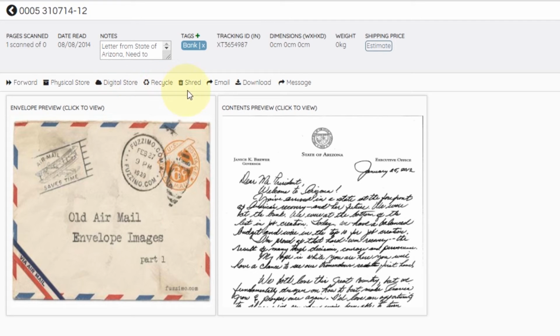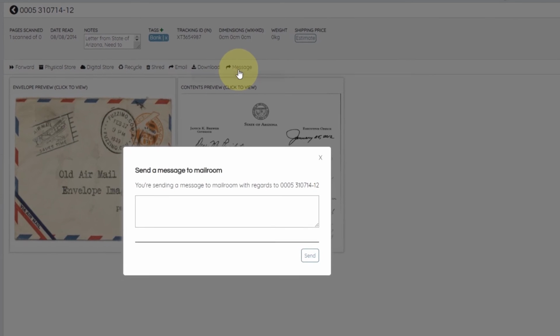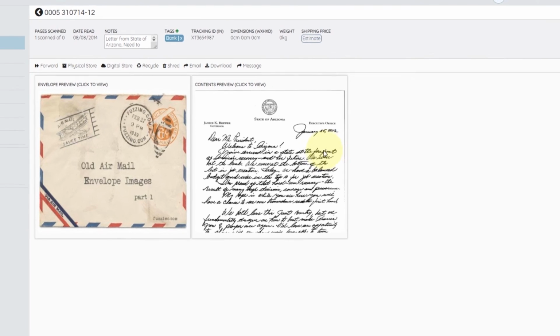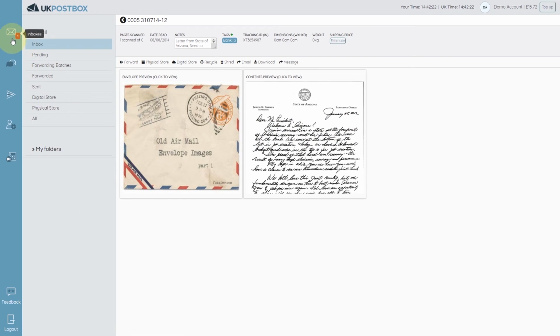Finally, we've got the email, download, and message actions. Email lets you send the item to the email address of your choosing, and download lets you download it as a PDF. The message action gives you the ability to send our mailroom a message specifically about that item. So that's a quick overview of how to request various things to happen with your mail.